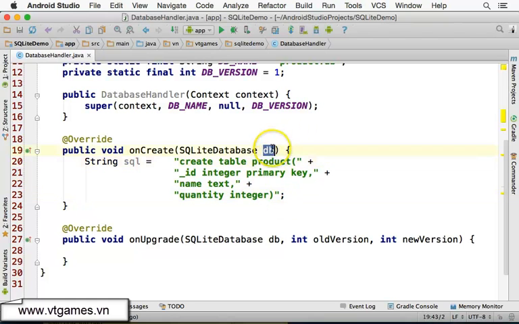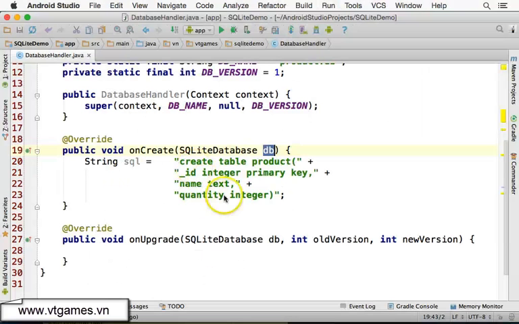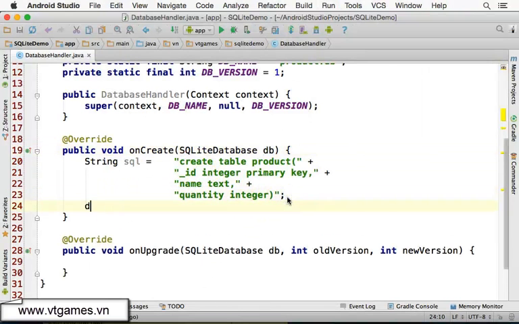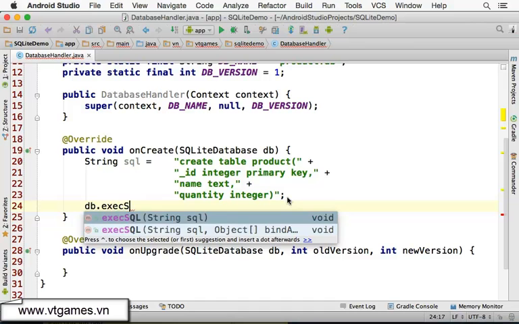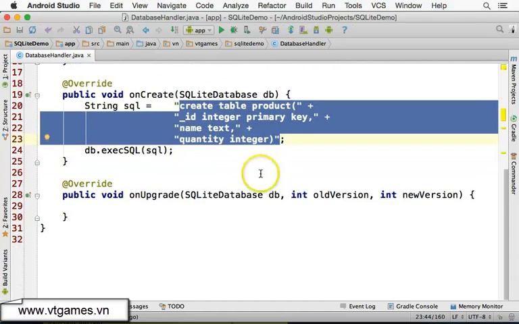And as I explained, db is an object of SQLiteDatabase, which represents this database. You can insert, update, select, or you can run any SQL statement there. So you can use this db object dot execSQL, and I'm going to execute that SQL statement. This one will help me to create the table inside the database.